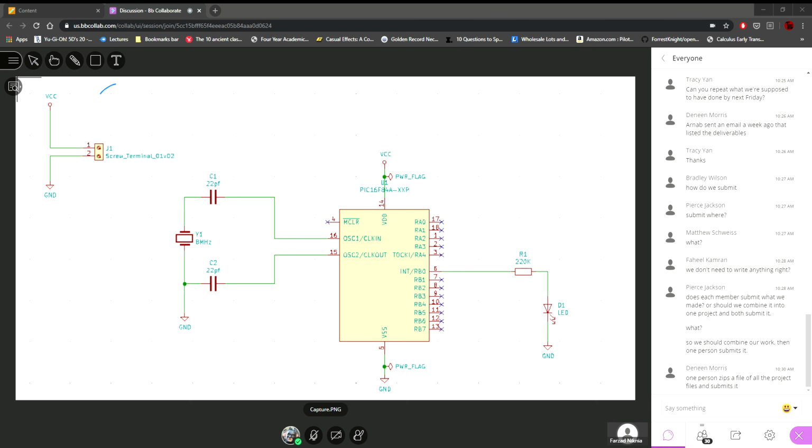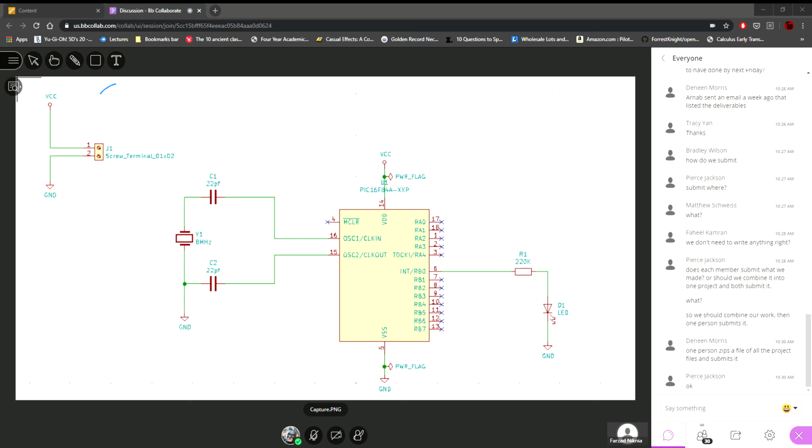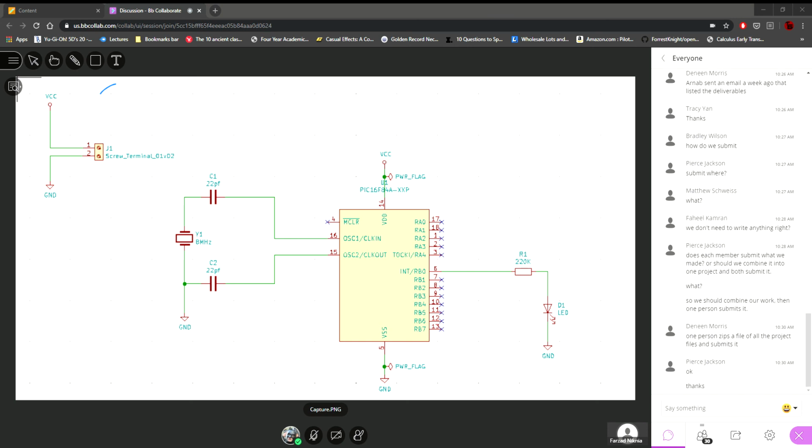Yes, that's great. One person should zip the file and all the project. You're welcome.